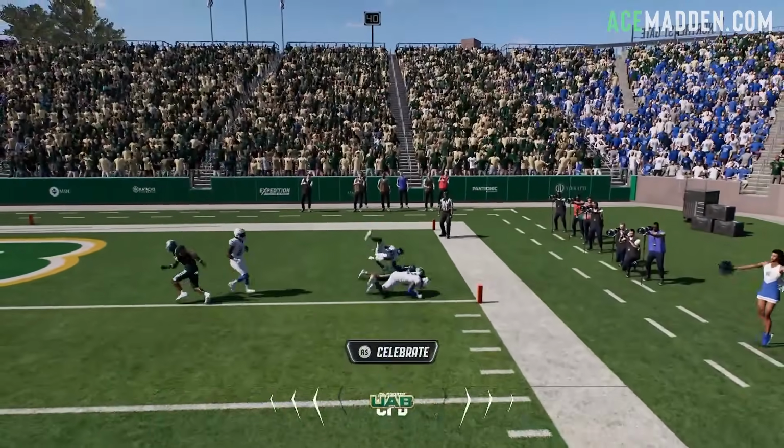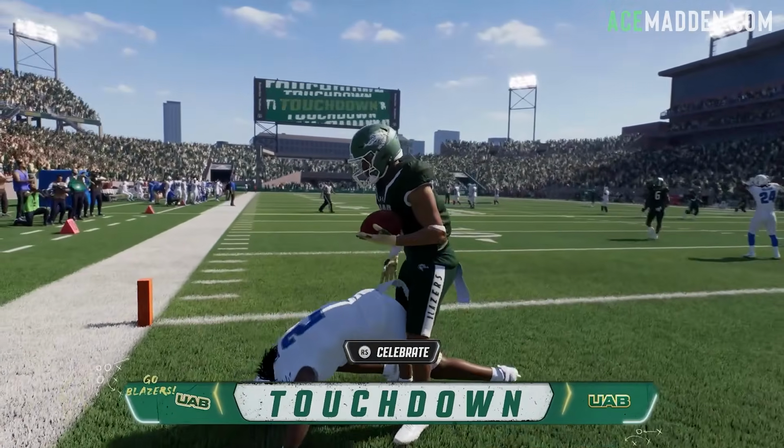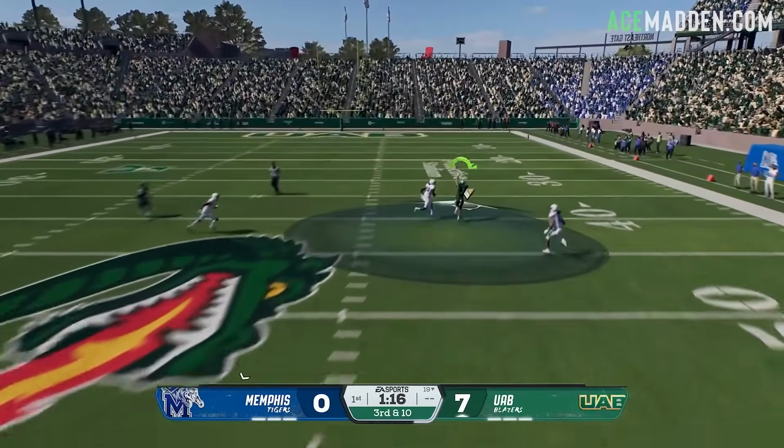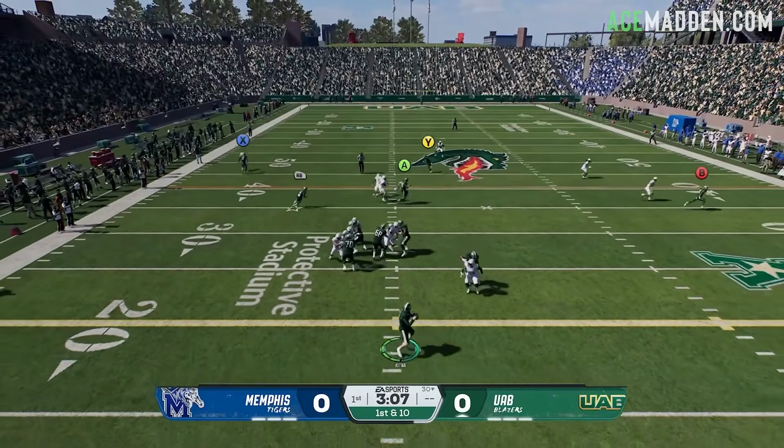What I'm about to show you is just a sample from the full scheme over at acemadden.com. Right now it starts with Tight Y Off, and we're going to build this out with Trips Tight End and Bunch Tight End, and eventually add some more formations as well. So if you're struggling against drop zones, match, or man coverage, pay close attention to these setups.